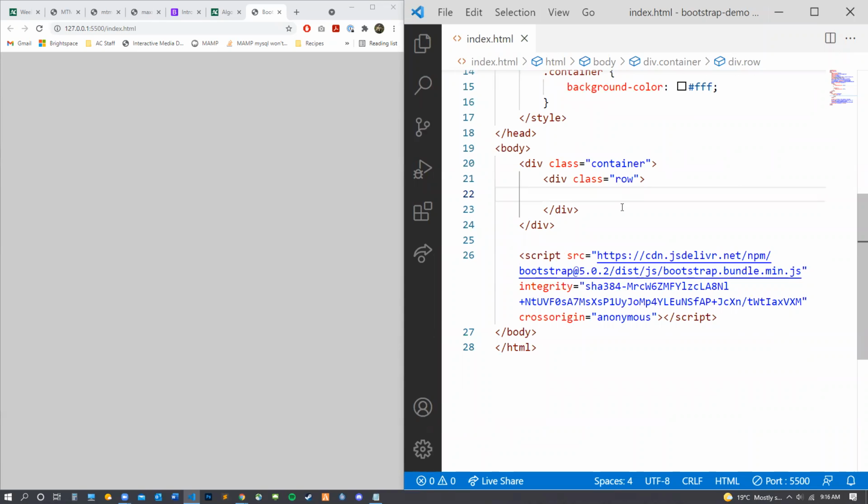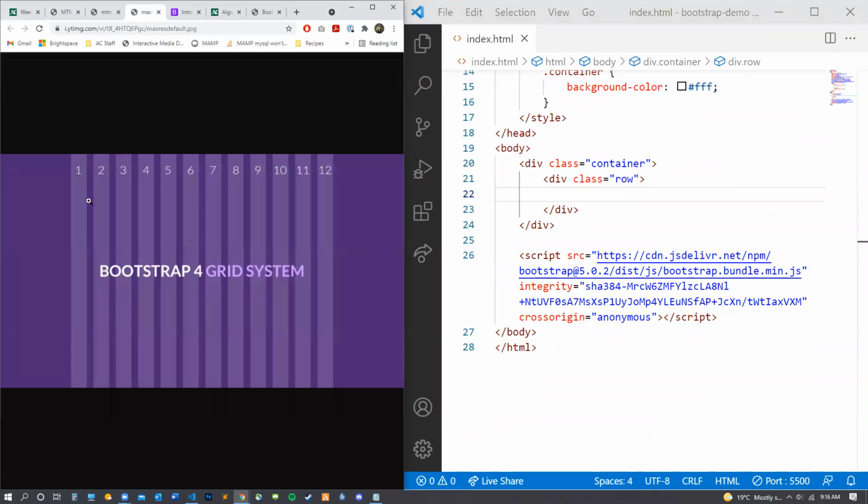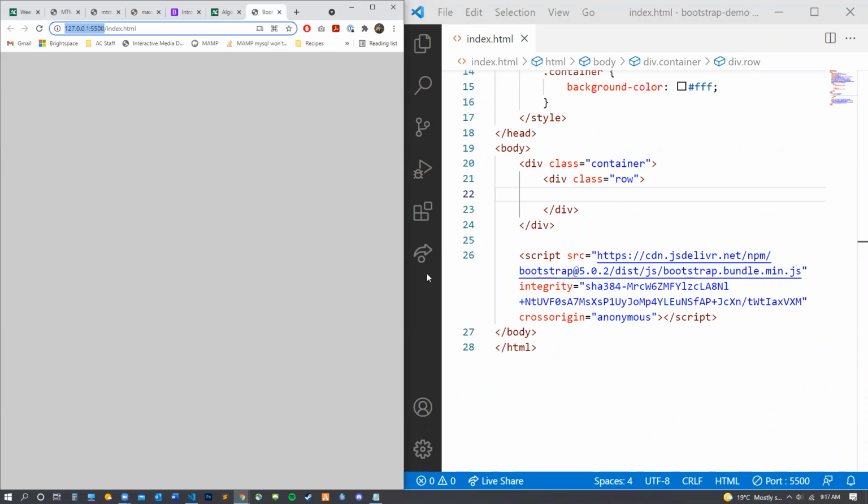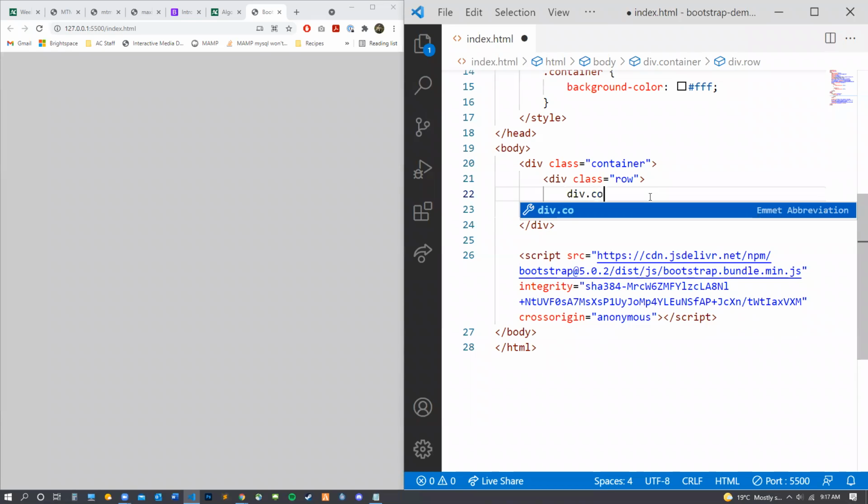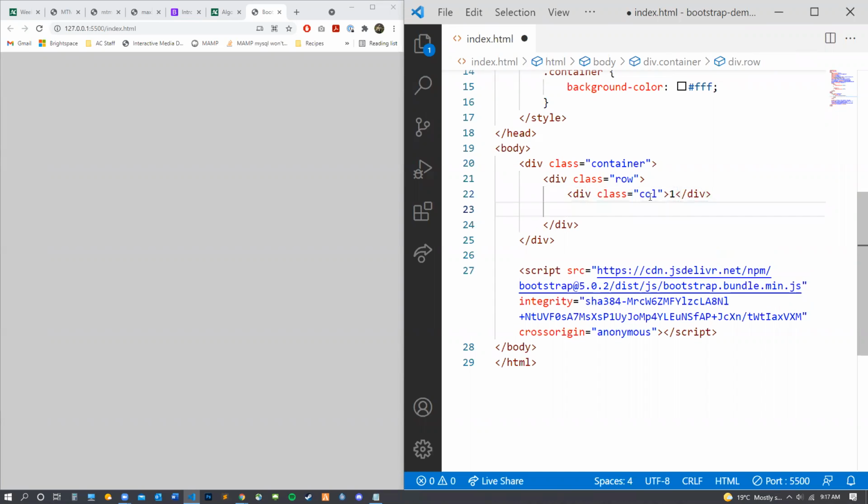Now that we've got our rows, we can start putting our columns inside. Now, remember, guys, we want to be focusing on this 12 column grid thing. This is our go-to. So we'll start out with something very simple. I'm going to have 2 equal width columns. So I'm going to have a div with a class of col, and inside I'm just going to say 1, and then I'll have another one after that, div with a class of col, and then inside I'm going to make it 2.